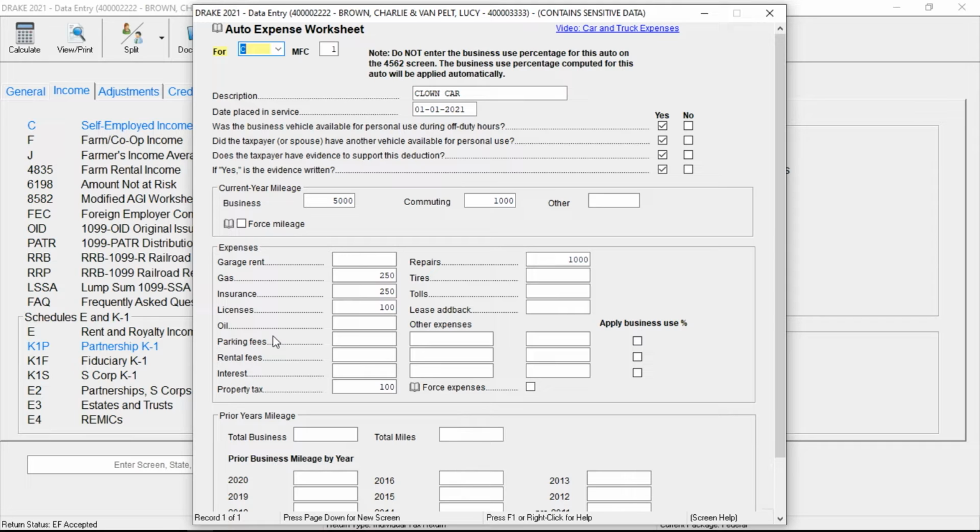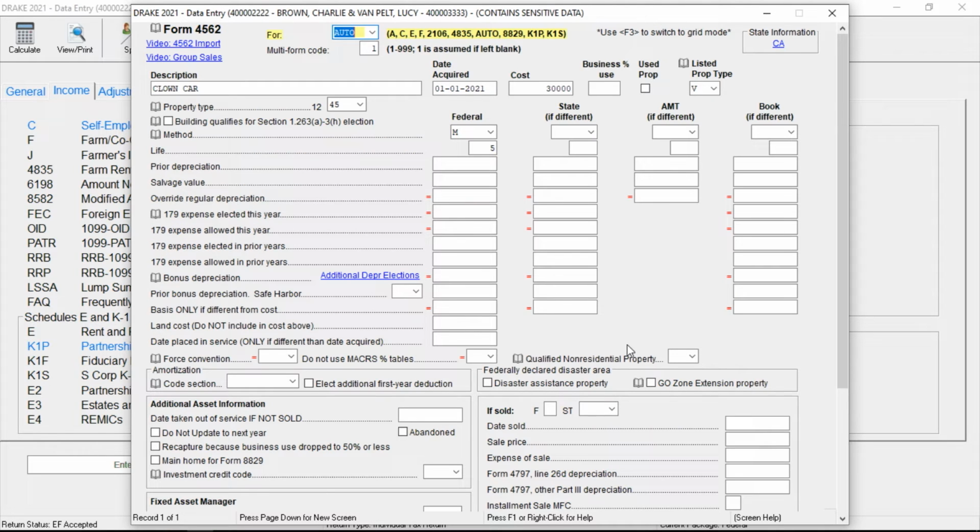The program uses the data entered on this screen as well as any depreciation amounts flowing to the Auto screen to calculate which is more advantageous, either standard mileage or actual expenses. Mileage entered on the Auto screen is used to calculate the business percent use of the automobile for actual expenses, including depreciation flowing from Form 4562. On this screen, you may choose to force the standard mileage deduction or force actual expenses by checking the respective check boxes. Now, let's take a look at this automobile, which has already been entered on 4562 Depreciation Details screen.